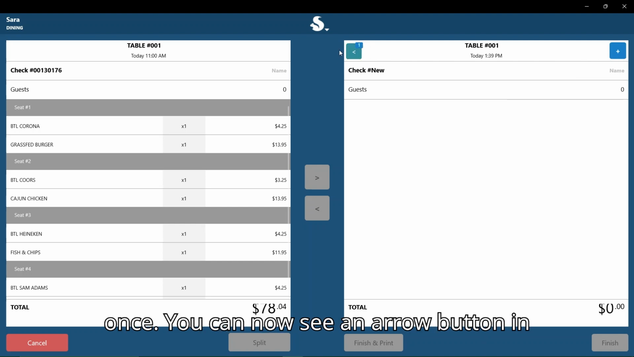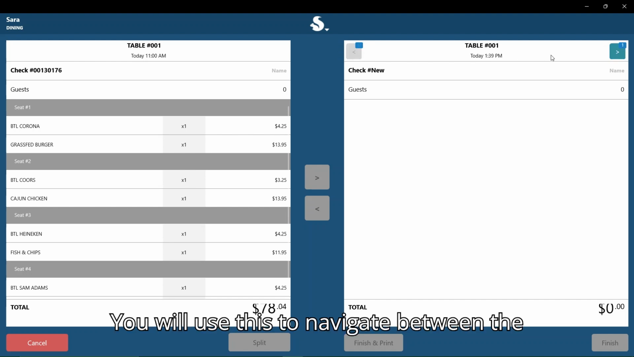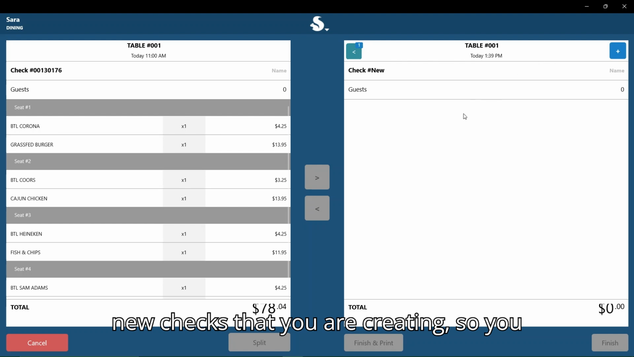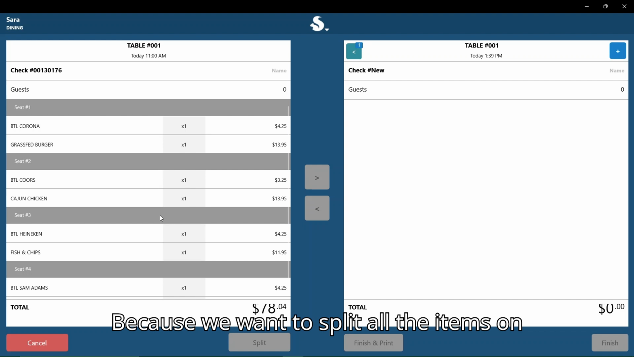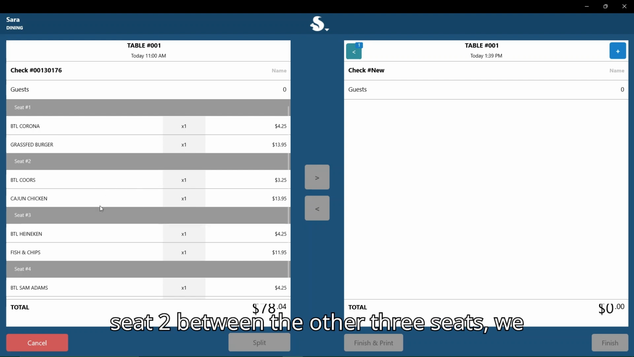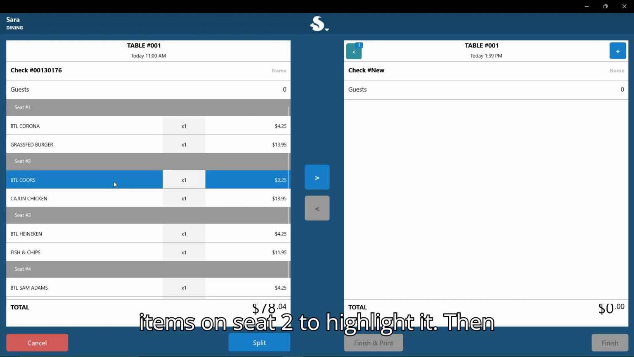You can now see an arrow button in the upper left corner. You will use this to navigate between the new checks that you are creating, so you can add items to the proper checks. Because we want to split all the items on seat 2 between the other 3 seats, we will first split those. Touch one of the items on seat 2 to highlight it. Then tap Split.